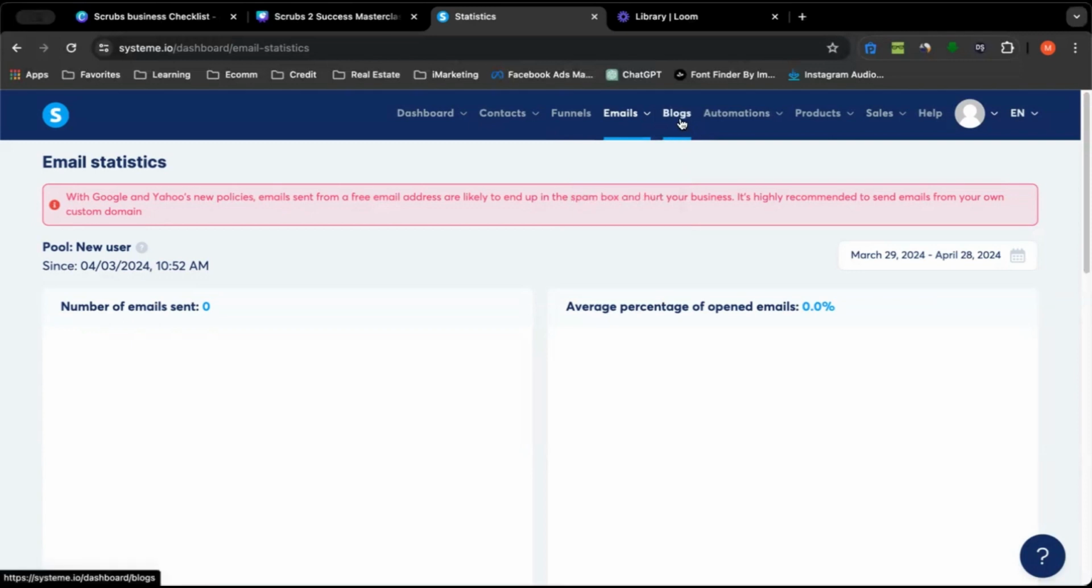And the next tab that we have is the blog. The blog section is where you create a blog within System.io itself, with different articles. That's the main purpose of the blog. You can create a website blog and start posting, so you can get found easily through search engine optimization using Google or Bing.